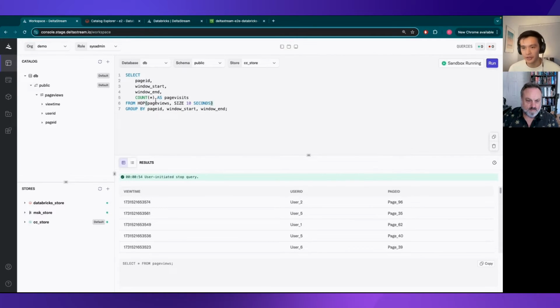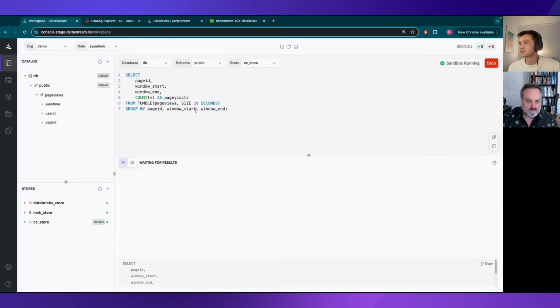So you can have a hopping window, which would be more sliding. You can also specify how much you want to slide, so window size plus how much you want to slide. There's also a cumulative window and a couple others. So let's run this. We're just counting the page visits, grouping by page ID.